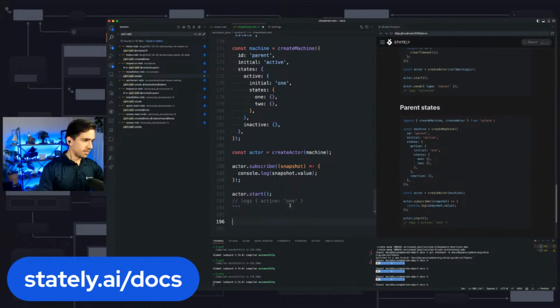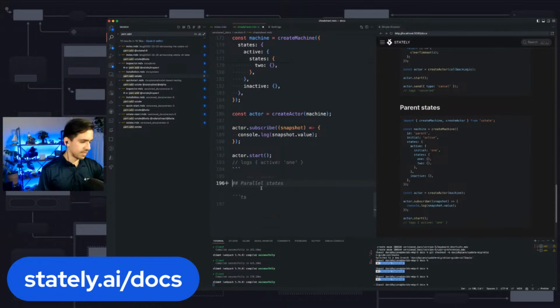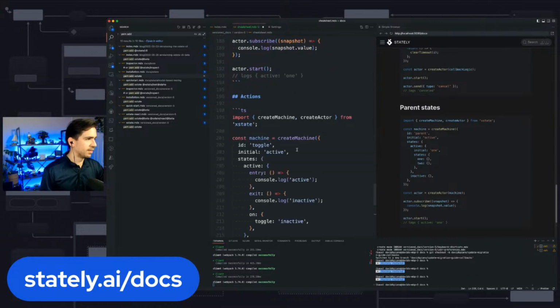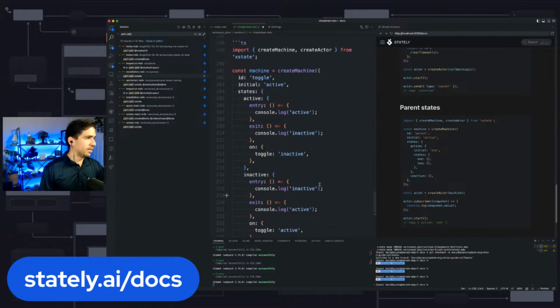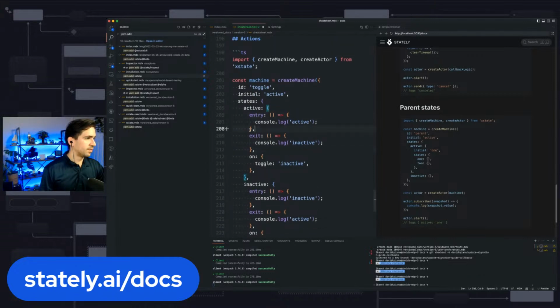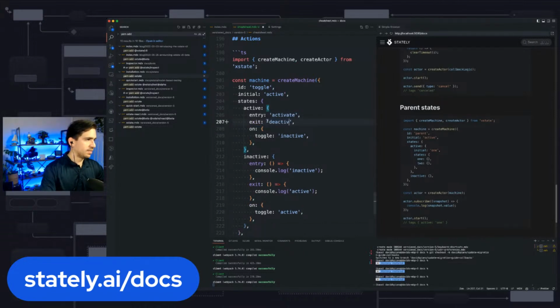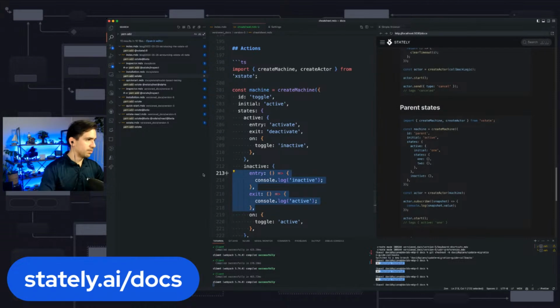The other important thing is effects, like actions and things like that. So we call them actions. Let's see what example Copilot comes up with. Okay. Thinking about this example, do I want to do it like this? Actually, this activate, and then let's call this deactivate. On toggle, we go to inactive, and then on toggle, we go to active.